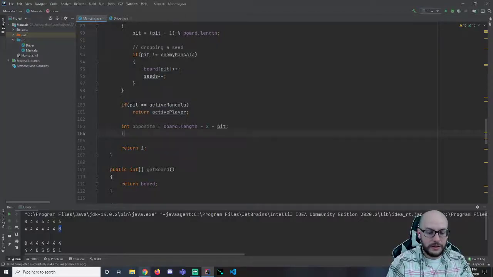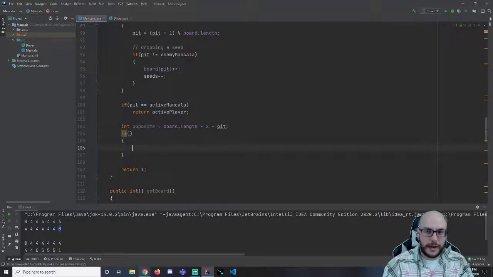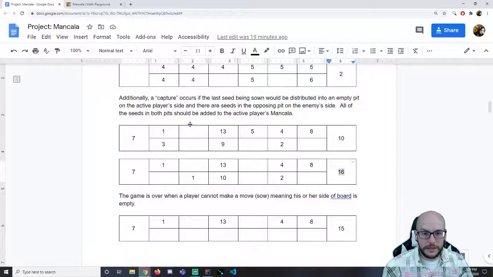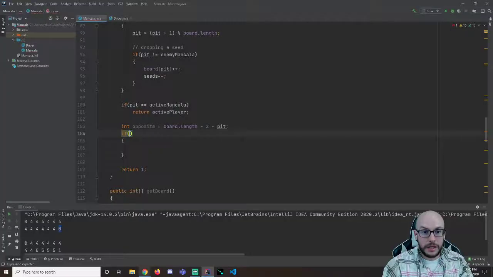Okay. So let's check for a capture. How do I know there's a capture? Well, for one thing, the last seed being sown is on the active player's side. That's a little bit hard to determine, maybe. What is a little bit easier to determine is, was that spot previously empty? If it was previously empty, keep in mind, I just got done sowing. I just dropped a seed in there. How do I know it was previously empty? Well, the amount of seeds is now 1. It was empty. Now there's exactly 1 there.